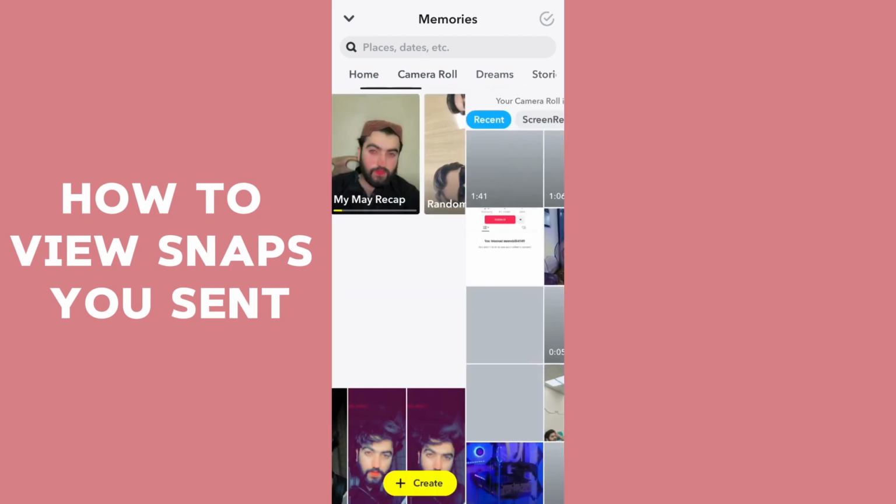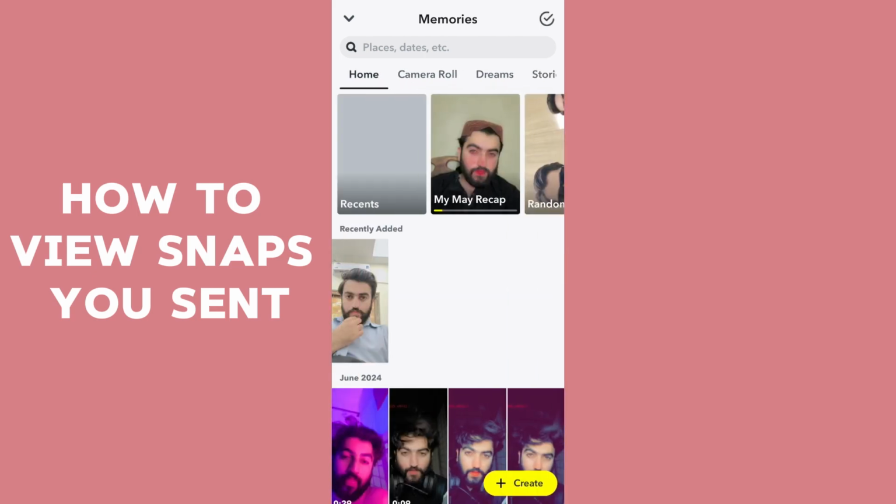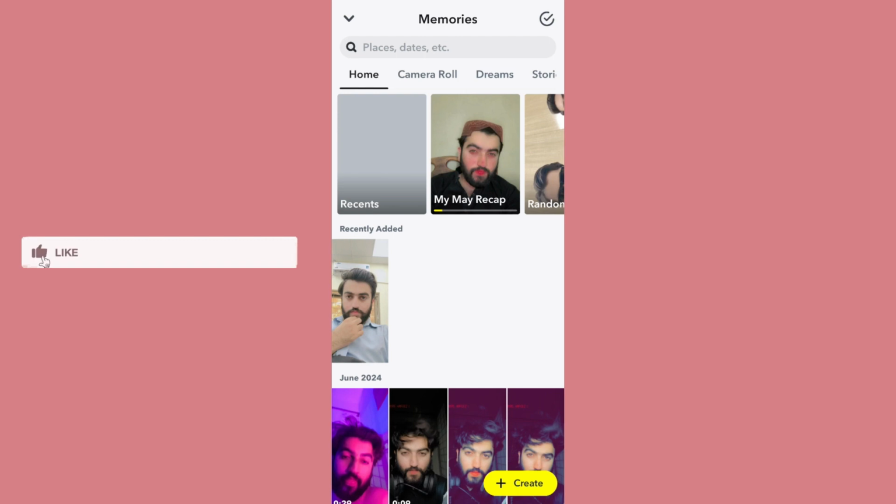So here is the way to see the snaps which you have sent, and in this way you can see the snaps you sent as well as the snaps you have saved. But the main thing is, you must save manually from the snap.